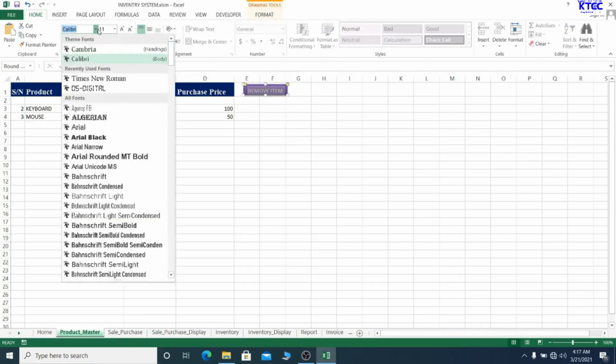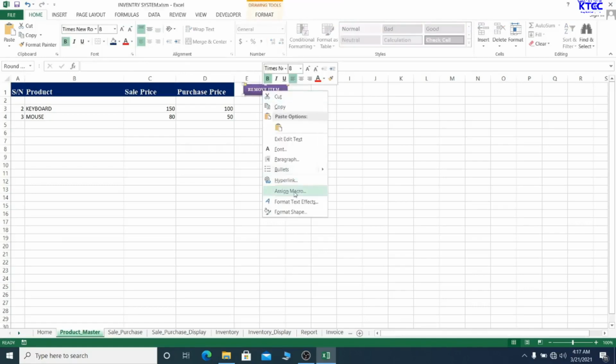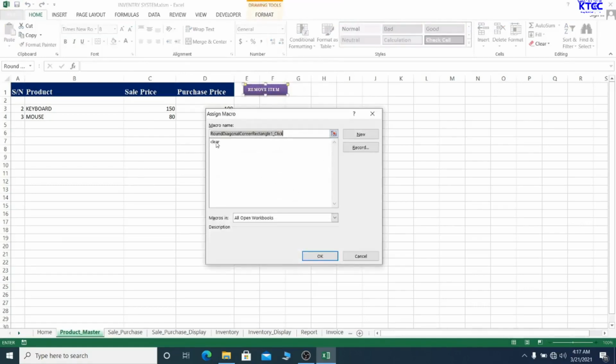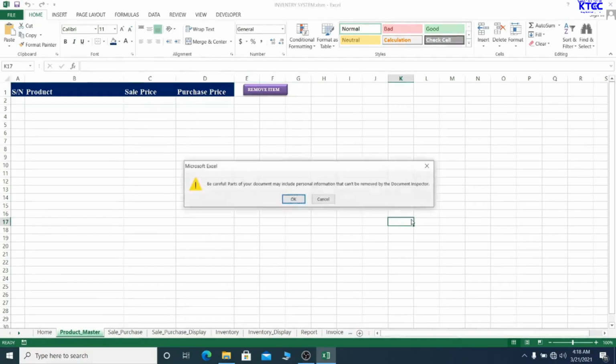We can change the font style to maybe Times New Roman, then decrease it a bit. Good. We can bold it as well and decrease it once more. So remove item, this is okay. Good. So you just right click on it, then go to assign macro, then choose the macro you've recorded, clear. So it has been assigned to it. Now whatever we select here like this, when we click on this, it will clear it. So that is that. Control S.